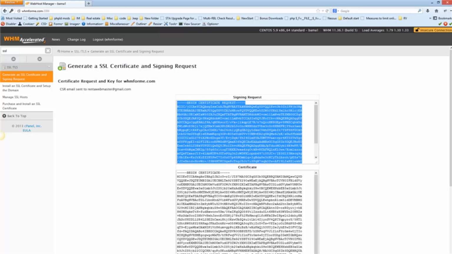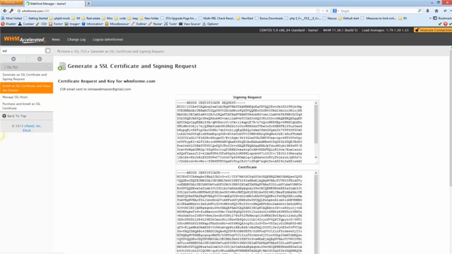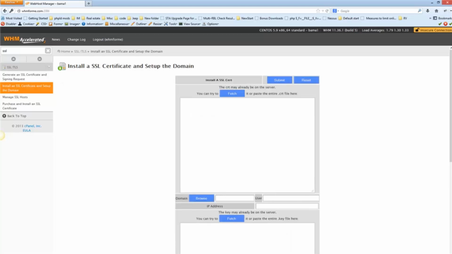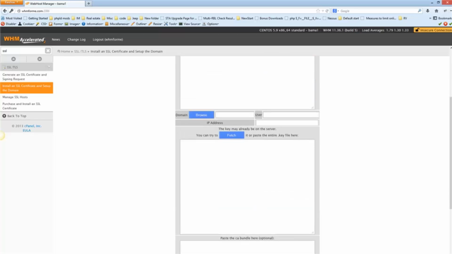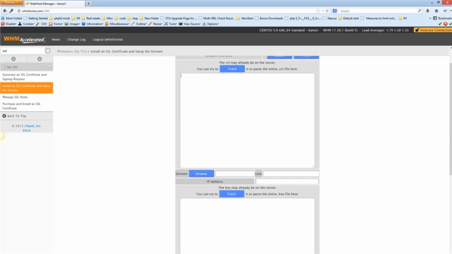Okay, so here we go. We've done all of that, and now we have it. And they'll send it to you in a text file. And what you'll do is you'll open up the text file, you'll copy and paste. And you'll paste it here, right here. And when you paste it, all of this information will fill out for you on cPanel. That's the beautiful thing about cPanel.